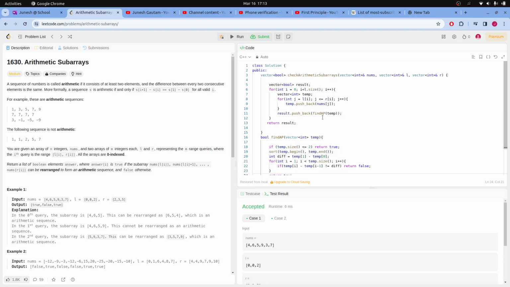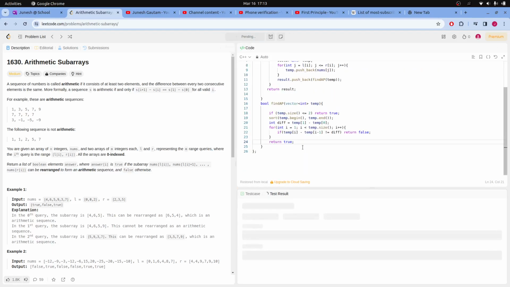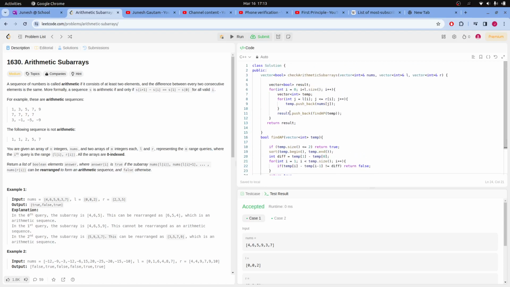Let's see if this code runs nicely. Come on. Yes, as you can see, the code worked nicely. So yes, this is it.